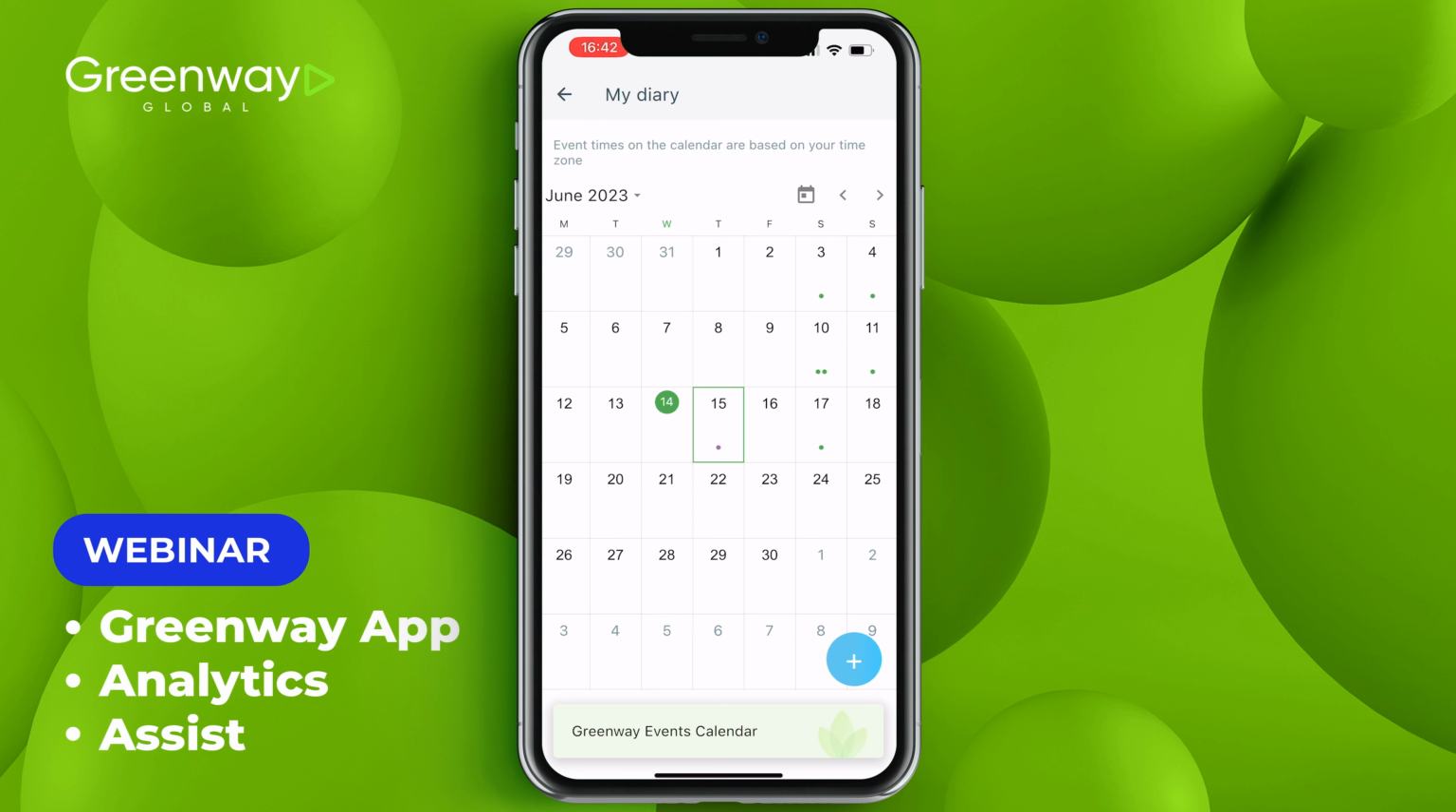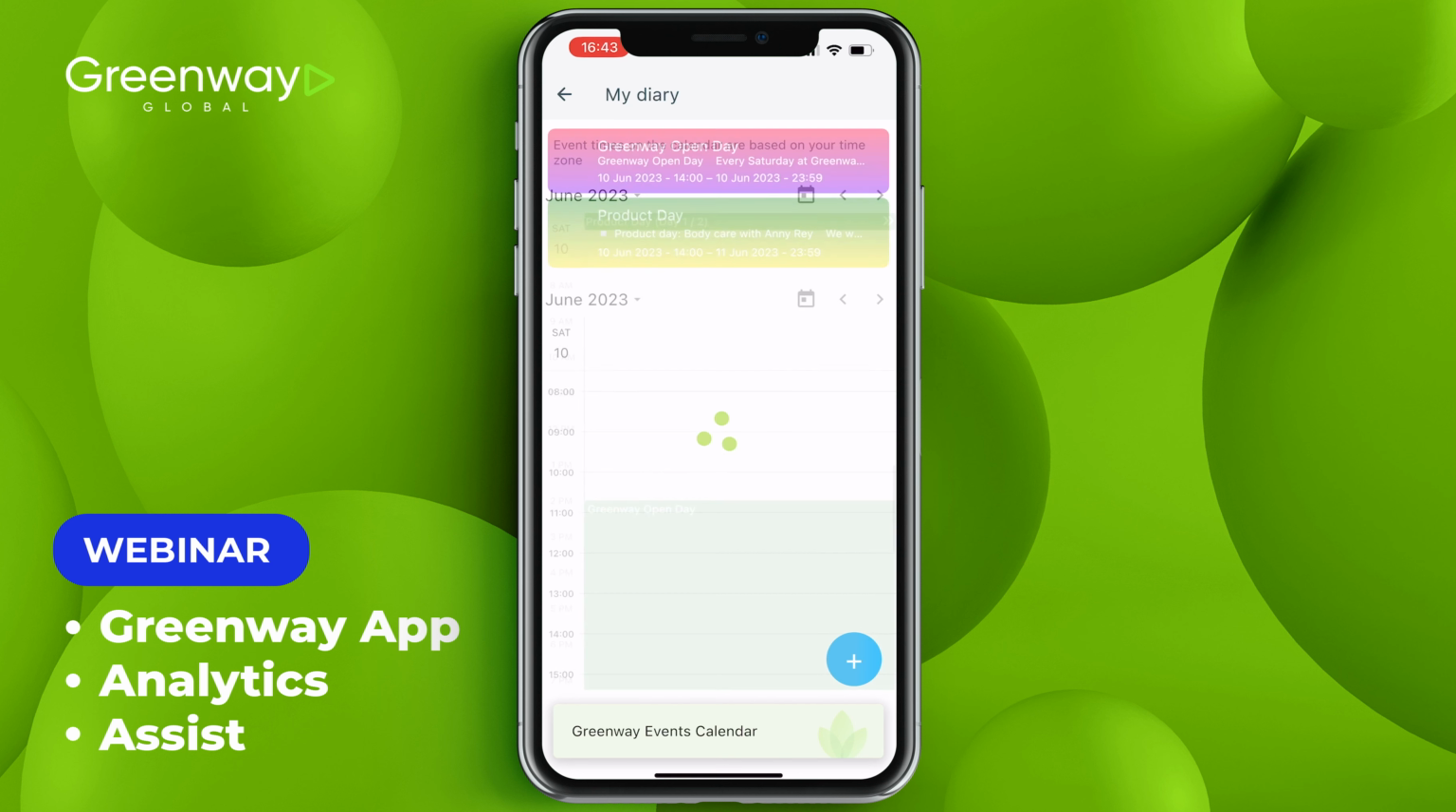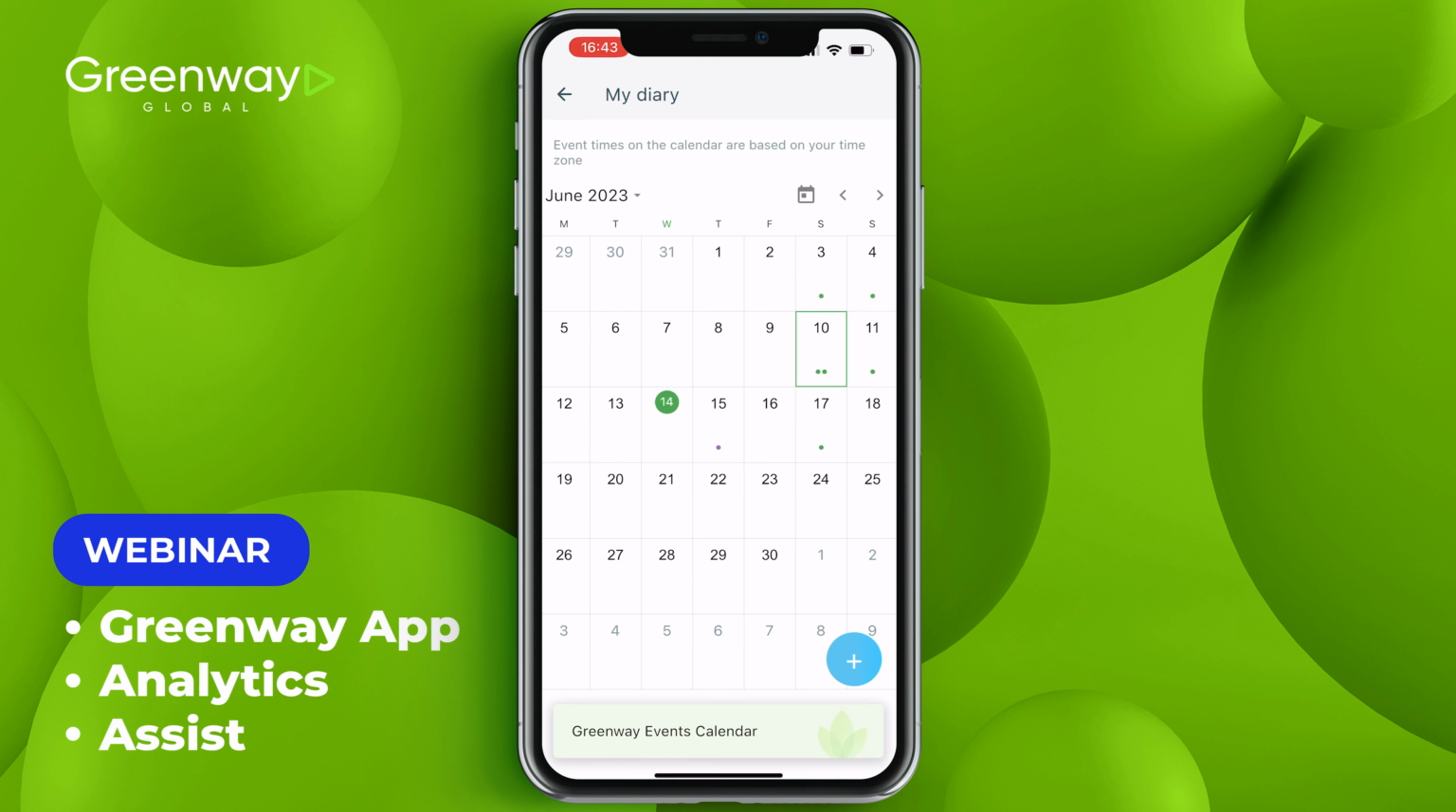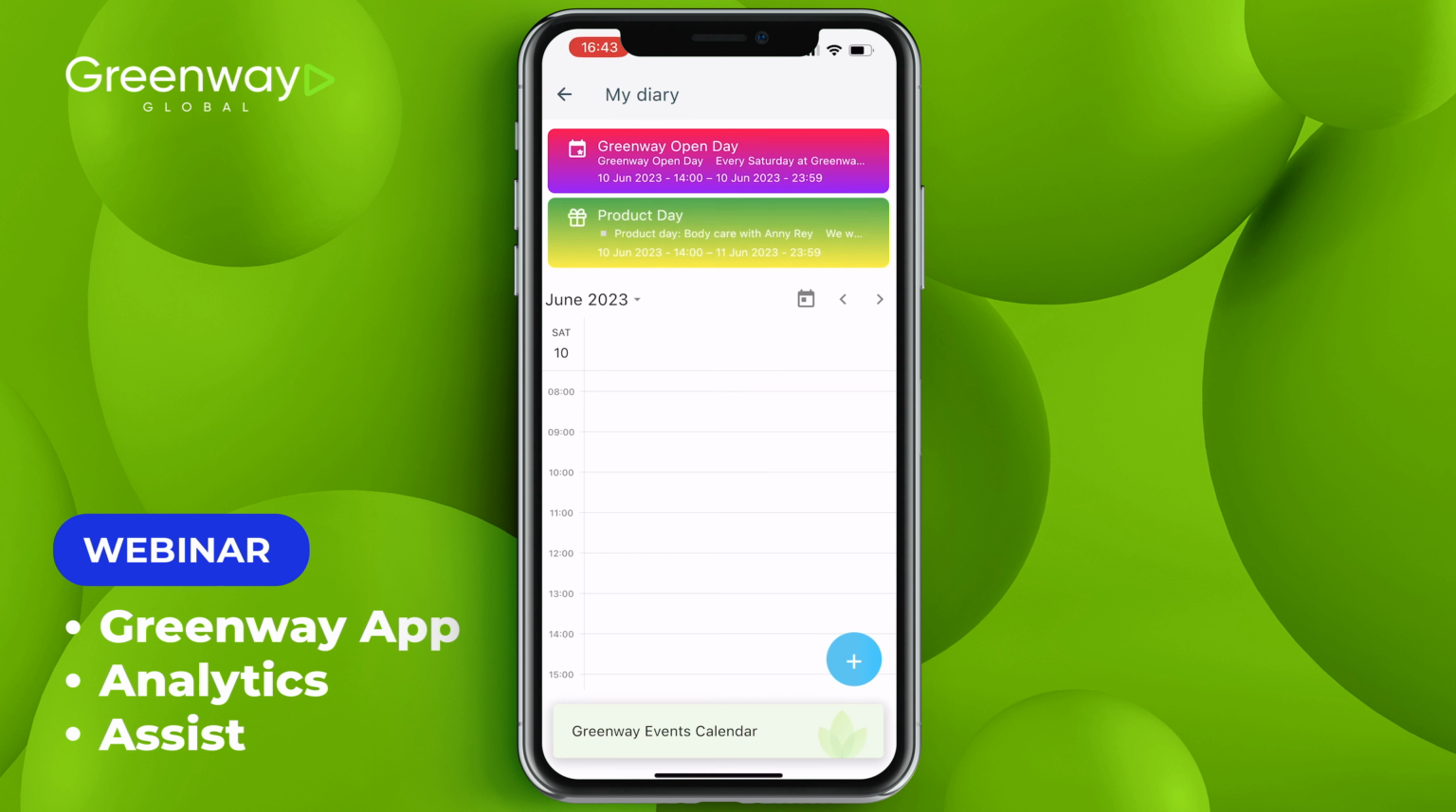There are two types of events in the diary here. These are your personal ones that you add and the events that the company adds. How to identify them? Firstly, they are always green by month. The green dot is always an event that your company has planned for your diary. Such events for the day are always displayed on top.